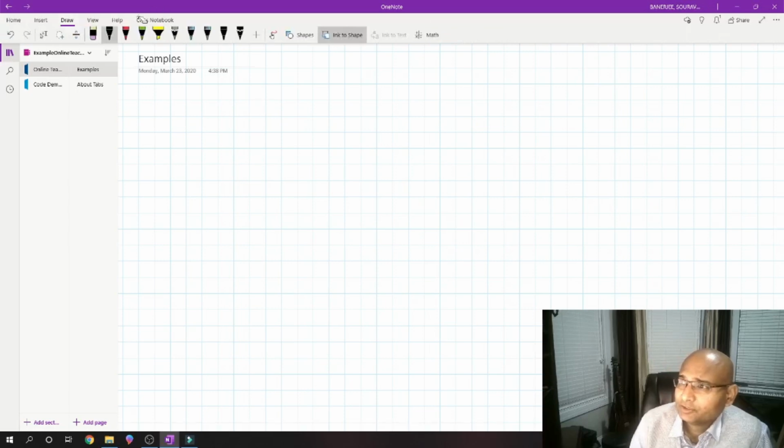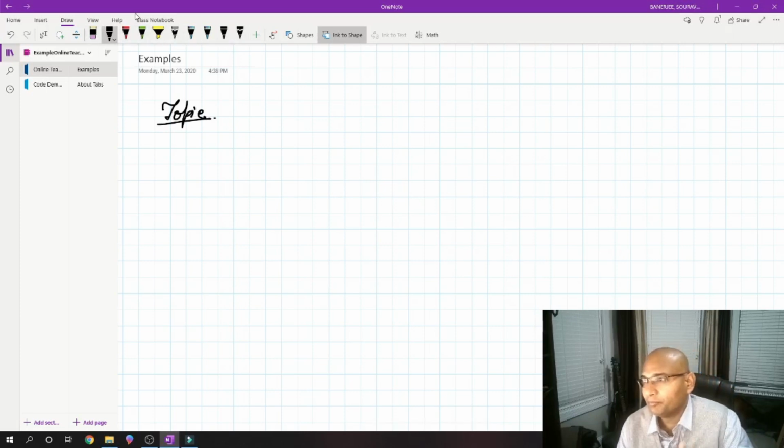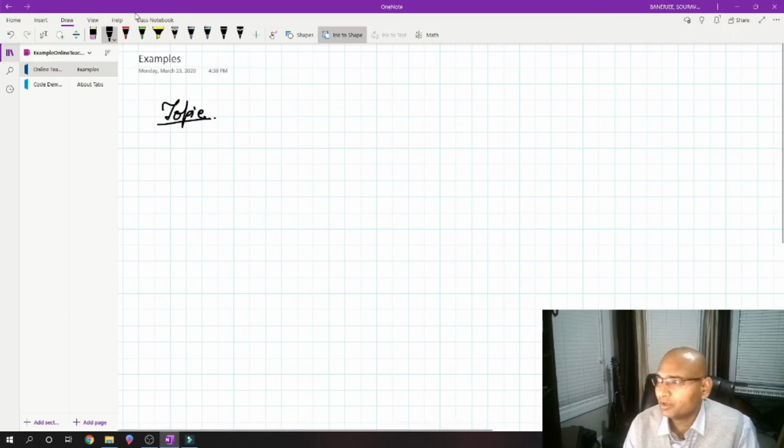Next is the draw tab. Let's say I want to write something here. The topic that I'm going to discuss today is online teaching, and so on. Any of these pens you can use, and you can use the eraser at any point of time, like we did for Krita and Paint. It works exactly the same way. There is no issue with this.